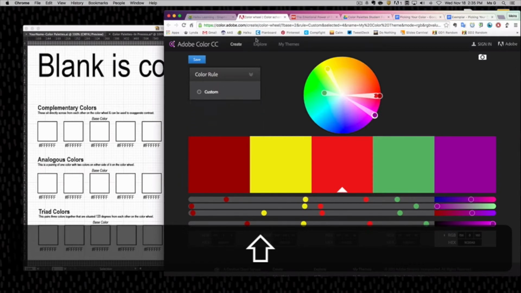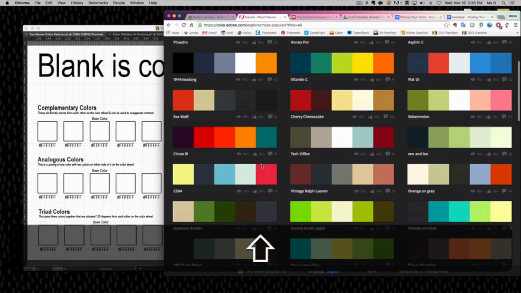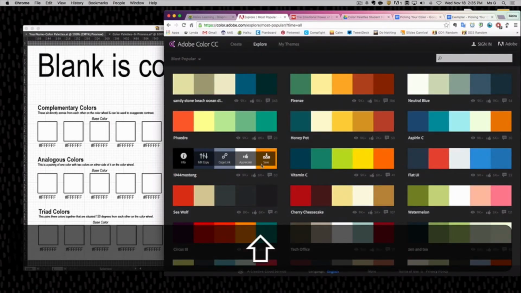And I also encourage you to go into the Explore area to see different palettes that other people have come up with. Color is a fundamental part of graphic design, and it's very important to start getting an understanding of how to actually use color in your designs.